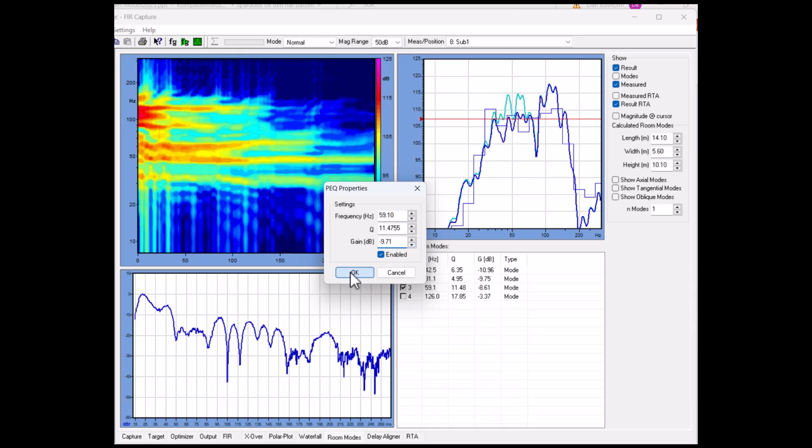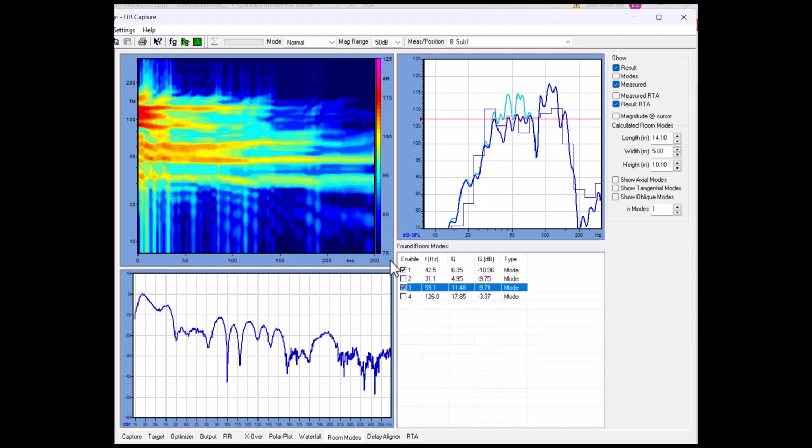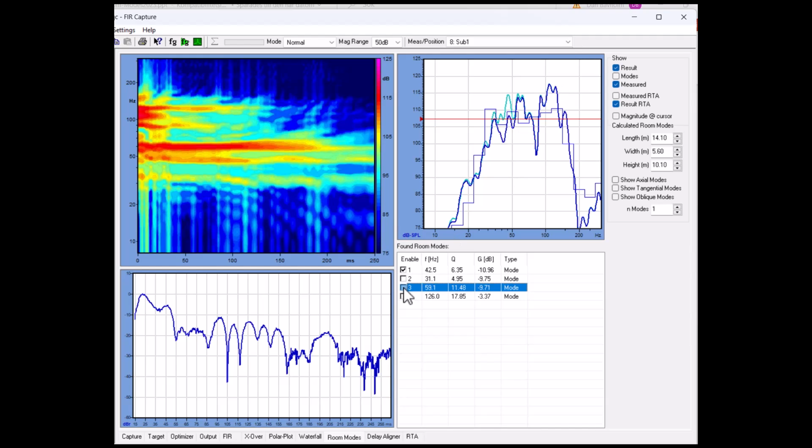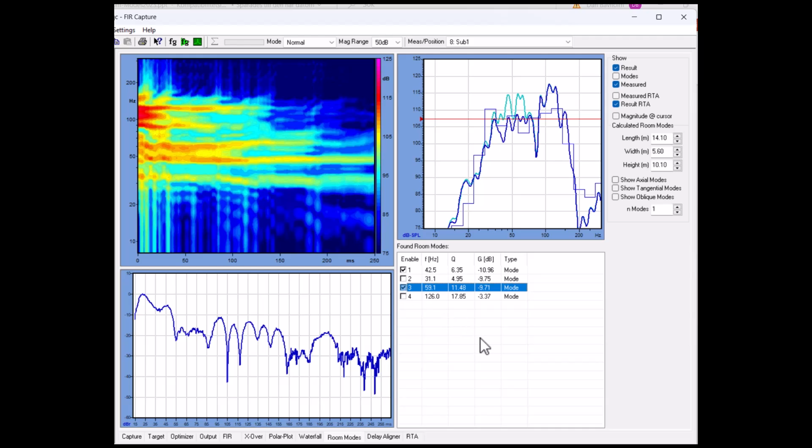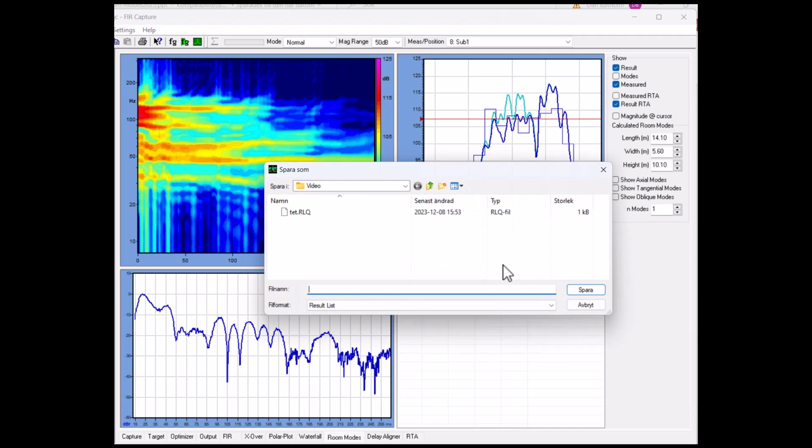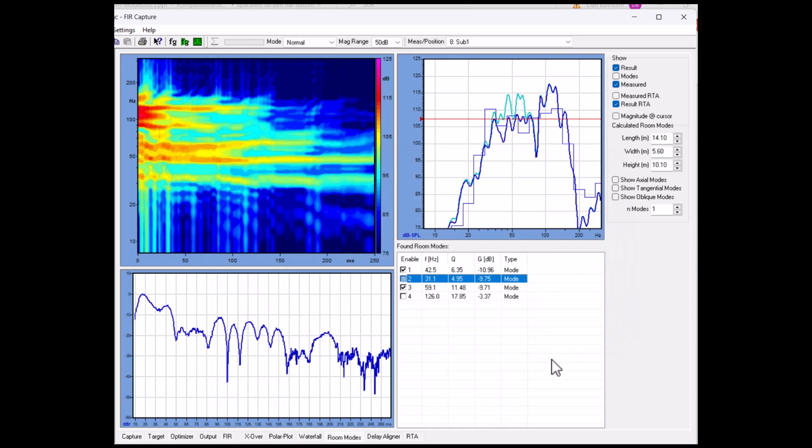like this, and then check the effect of that. And you can save these filters to a file like this.